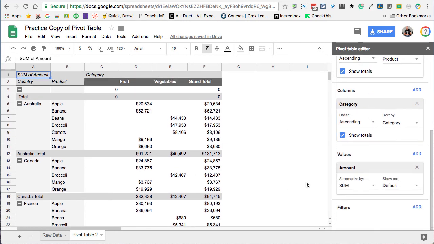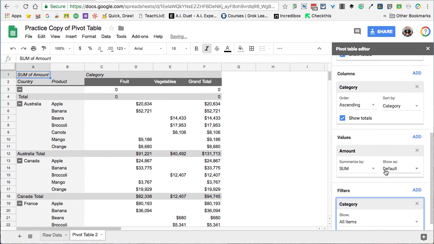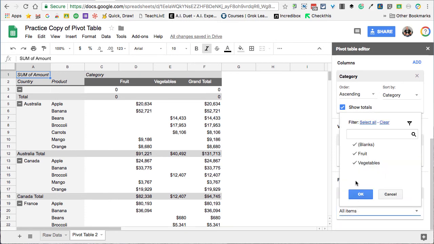We've talked about filters already. Let's say I want to know what the difference between fruits and vegetables is. I can turn off a column here and get a different sum in my totals column. So I'm going to click on Add a filter, and I'm going to filter by category because I want to filter out the difference between fruits and vegetables. I click on Category, click on items, and it's the same kind of thing. I'm going to get rid of blanks, and we're just going to look at vegetables first to see what the totals are for vegetables.